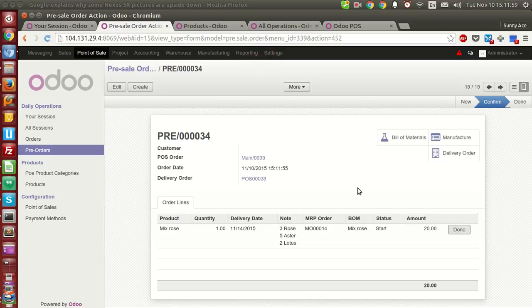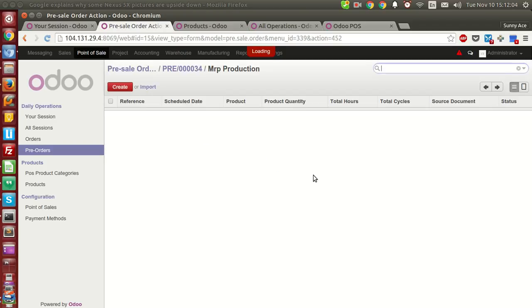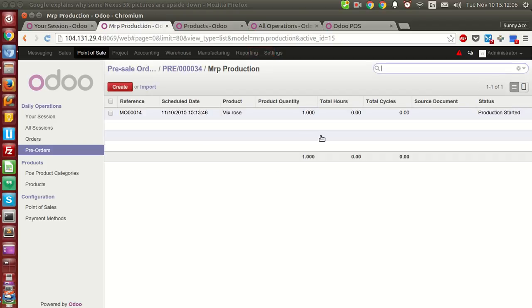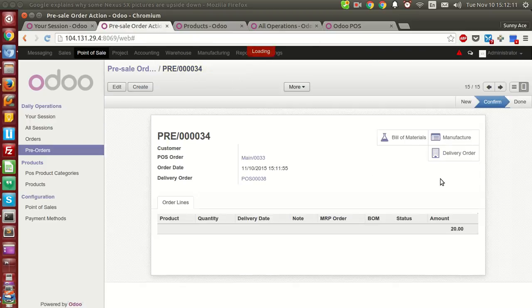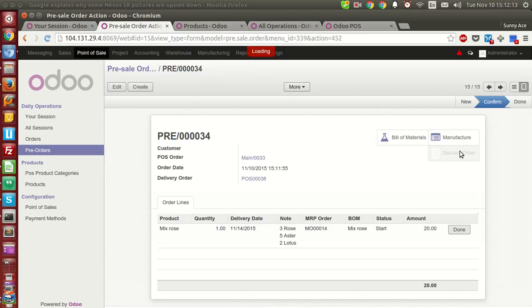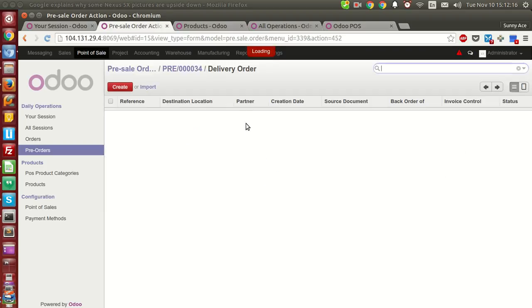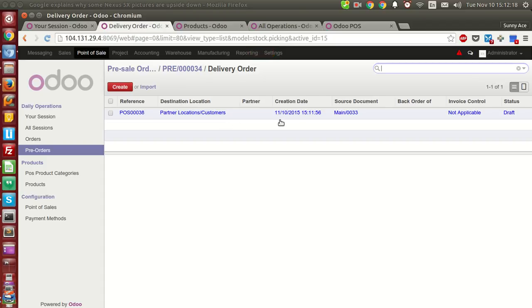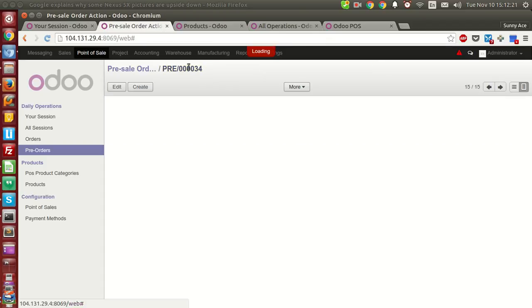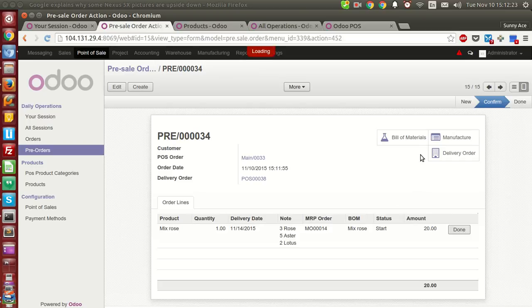On clicking start, you will see that this manufacturing order is created, and its status is production started. So the production has been started. The delivery order is created, but its status is just draft. And the bill of material is also created. The bill of material will be custom for this product, and we'll have the items that are defined over here inside this line.